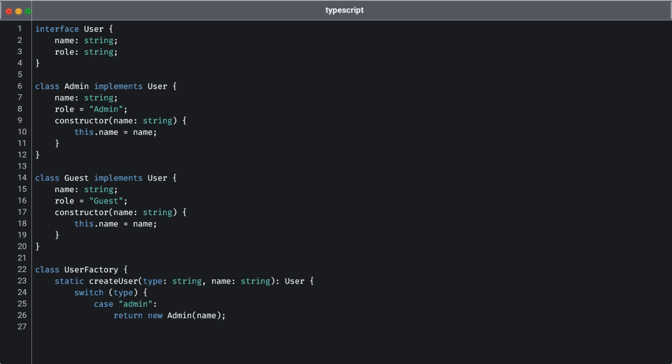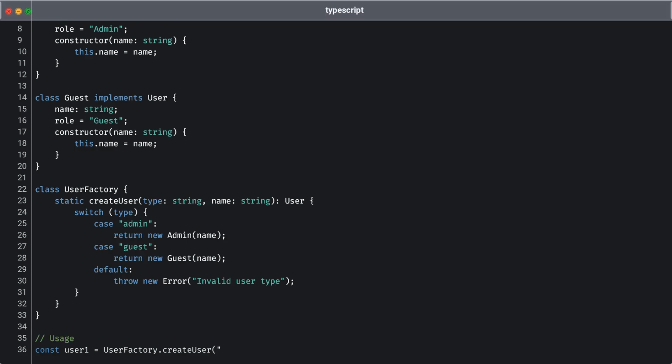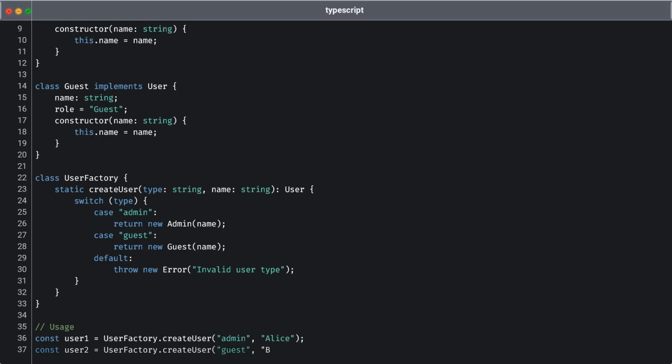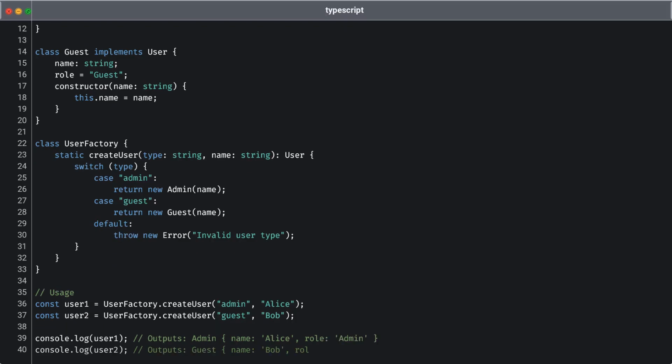To centralize the user creation process, we then introduce a user factory class. This class contains a static method, createUser, which takes the user type and name as parameters. Inside this method, a switch statement helps us determine which specific user type to instantiate based on the type provided. If the type is invalid, an error is thrown, ensuring that we handle unexpected inputs. Finally, we can see the factory in action with some usage examples, where we create an admin user named Alice and a guest user named Bob. This design allows for easier expansion in the future, as adding new user types won't require modifications to existing client code, showcasing the factory pattern's effectiveness in managing object creation.